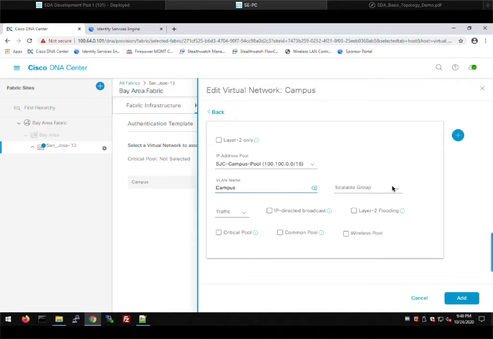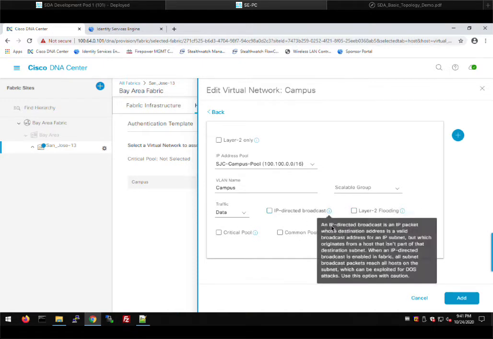Scalable group, you don't have to select one here. This is the default VLAN to scalable group or VLAN to SGT mapping. It is only used when you don't assign an SGT. Or it's also used with extended nodes, which again is out of scope for this demo. Type of traffic, in general, you're going to want data. If you pick voice, we'll actually push voice macros down so that you can have voice and data on the same switch port. Again, out of scope, a little bit more advanced. There are some other settings here I'm not going to cover.